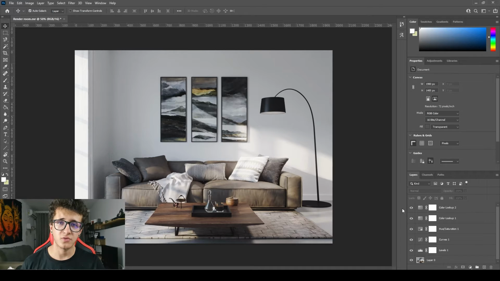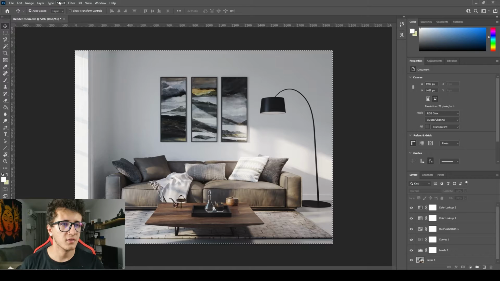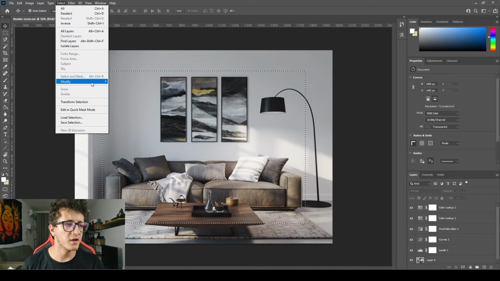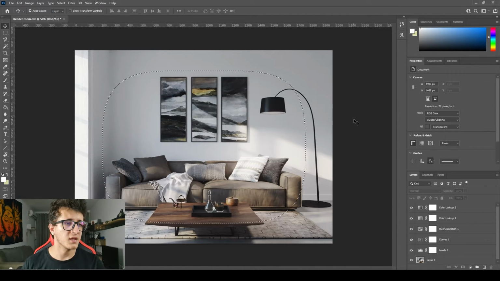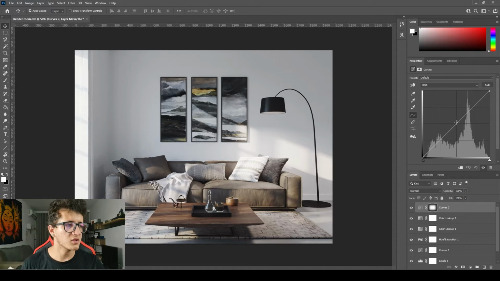Okay, and the last thing I like to do is to add the vignette. I will do this by pressing Ctrl A to select the whole image. Now go to Select, Transform Selection, and make the selection smaller. I think this is okay. Now press enter, go to Select, Modify, Feather, choose 200 pixels, and now the corners are rounded. Now go to the adjustment layers, choose curves, and drag the curves up to make the center brighter. I think this is okay.